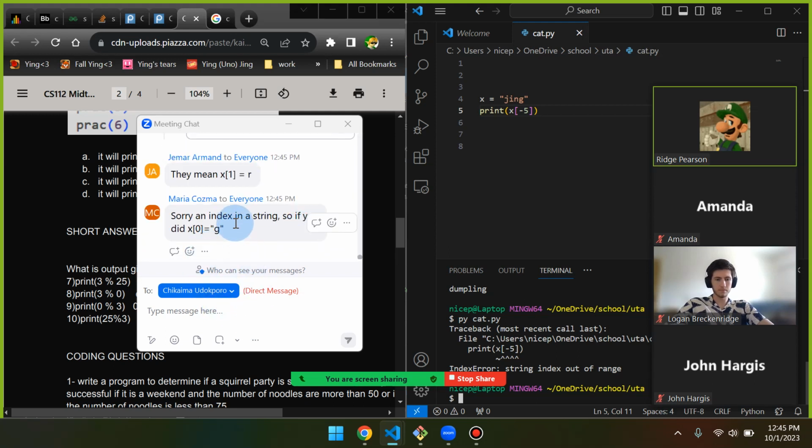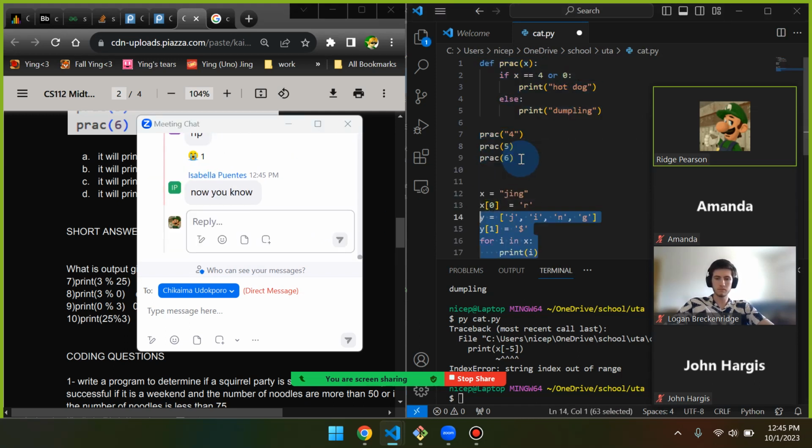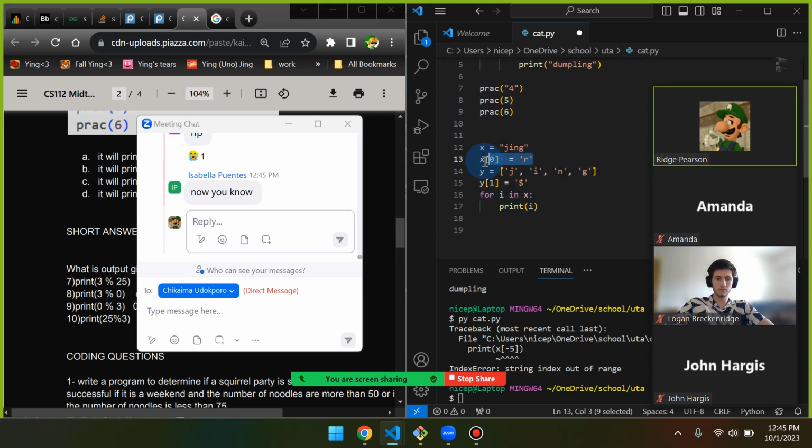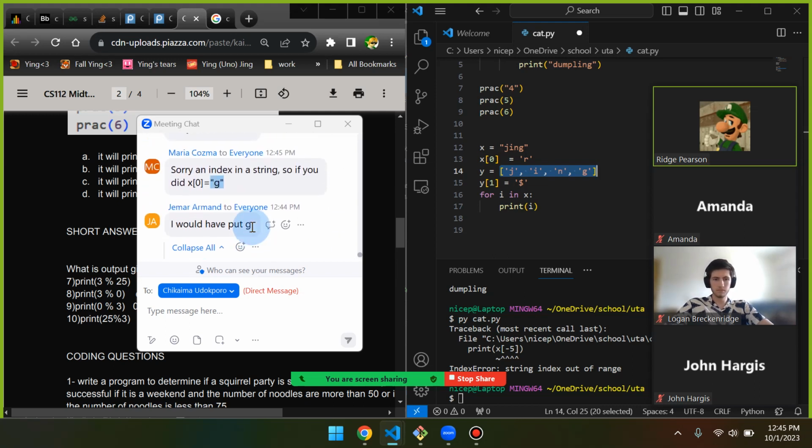Sorry, an index in a string. So if you did it, yeah, you cannot do that. That's part of the whole immutable thing. So if I control Z a bunch of times, yeah, this right here would yield an error. You cannot change anything in a string. If you had an actual list of characters, sure, you can do that, but you cannot do that for a string.